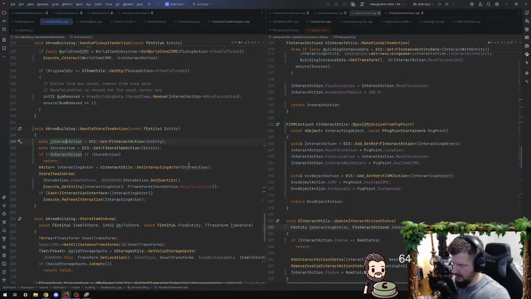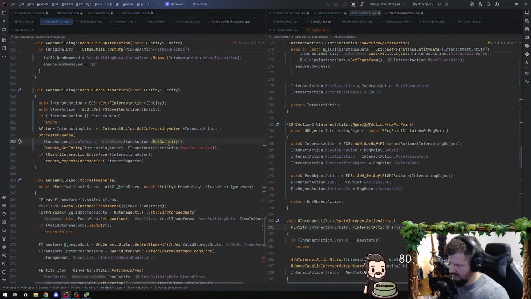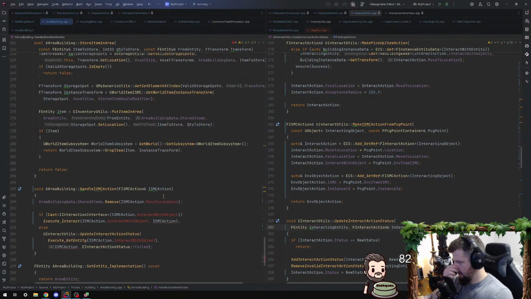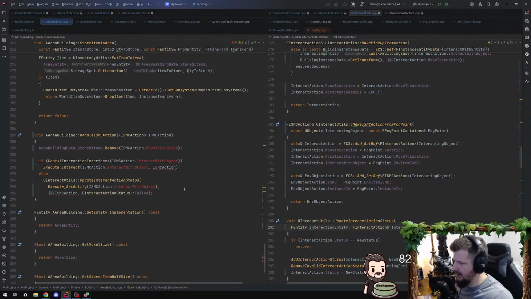Okay, interact action. Store action, yeah. Okay, what else do we have here? We have handle ISMC action. Again, another one that we'll probably just want to pass the entity into.